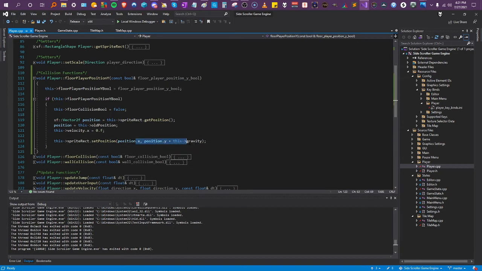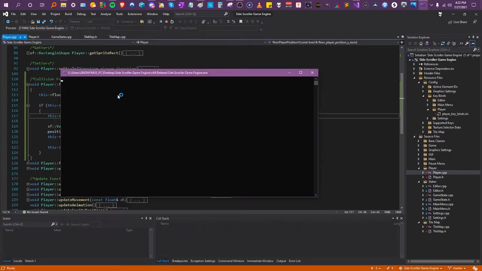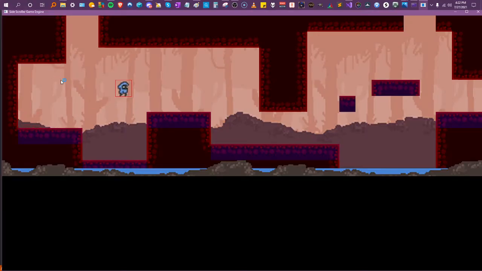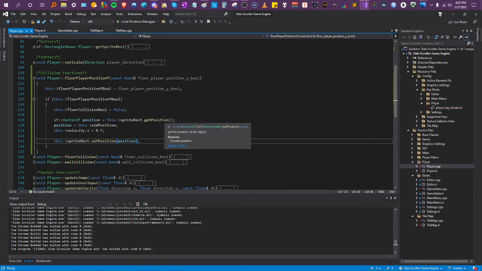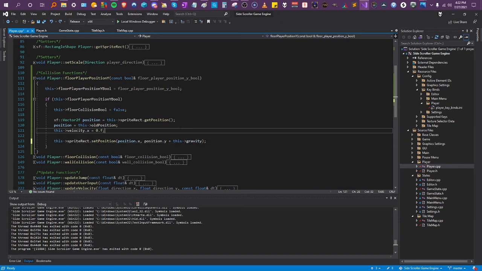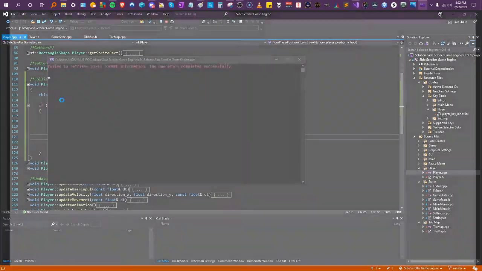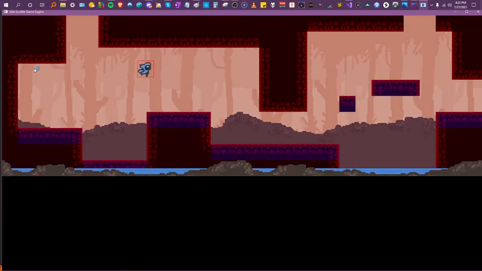So if I go back and I get rid of all this and I just go back to position, all right, this will stop him, but he will also just stay glued to the side here. You see he's just staying glued to the side there, okay? So we need to push him down as he's colliding as well. That's why we need to continue to set the position plus the gravity, okay? Like that.